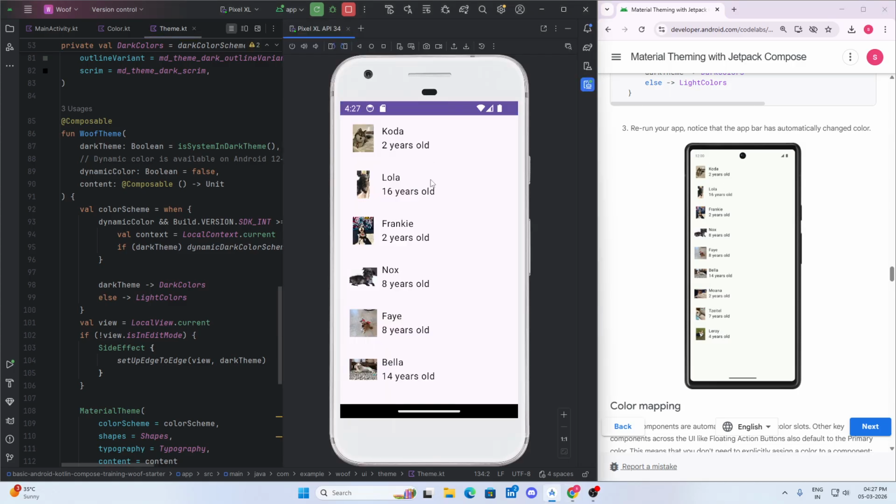So our previous view was this. Now let's rerun the app. Once we rerun, this color will not be showing. So here it is set up. Notice that the app bar has automatically changed color. So let's wait until this reflects in our device. Let me just wait until this completes.